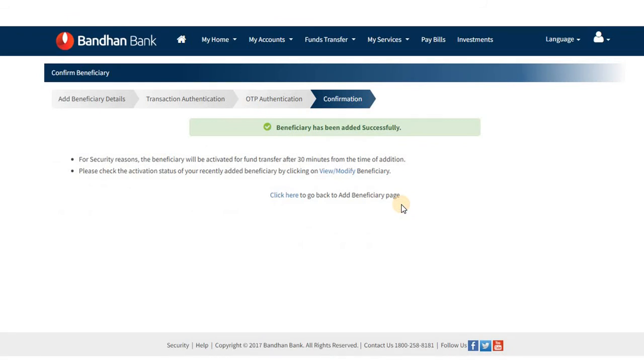Once you click the submit button, you can see the beneficiary has been added successfully. So all the things will be done. Now let me tell you one thing: for security reasons, the beneficiary will be activated for fund transfer after 30 minutes from the time of addition. So just read this message.